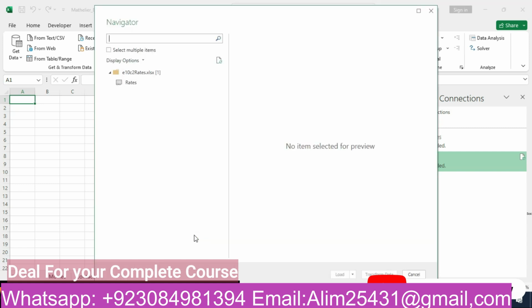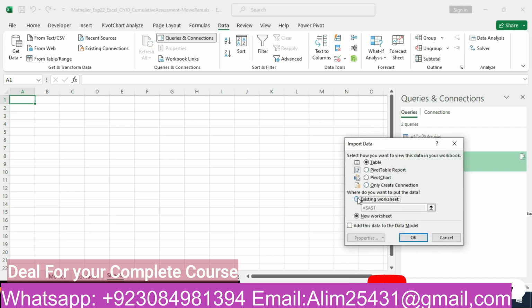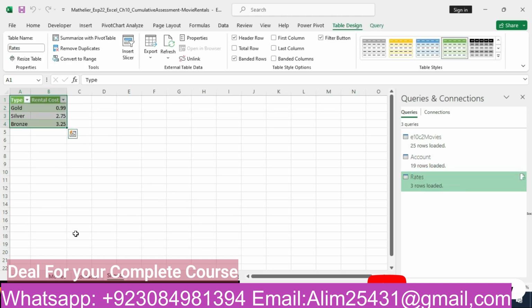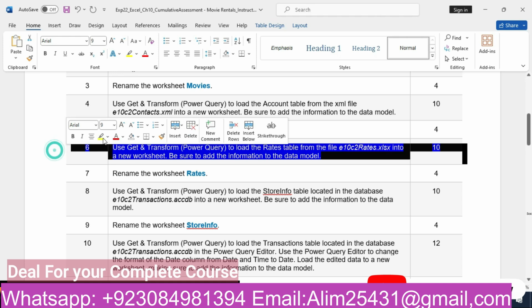It's importing now. We will select rates. We will go to Transform, Load To, existing worksheet. Add the data to the data model and press OK. So we will get the rates now. That's our sixth step.